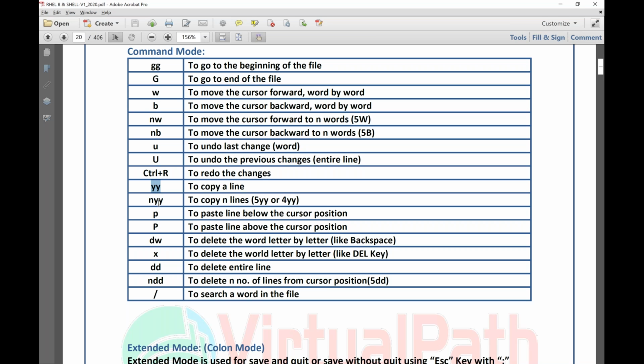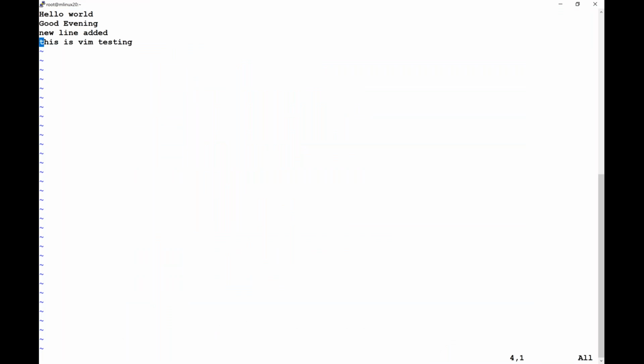To copy multiple lines, you can say NYY, where N is the number of lines you want to copy. First of all, I would like to copy only one line. So I'll come up over here and say maybe this line I want to copy. So I'll say YY. When I say YY, that line will be yanked or copied. So when I have copied the line, let us say I want to paste it.